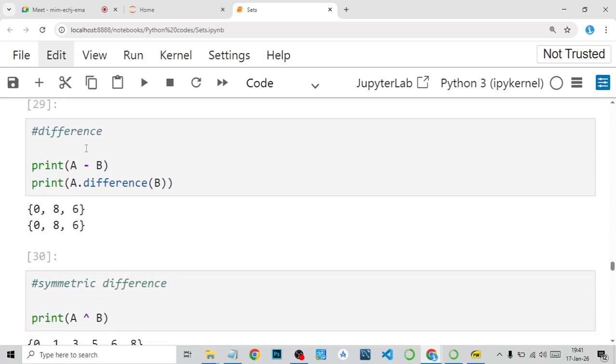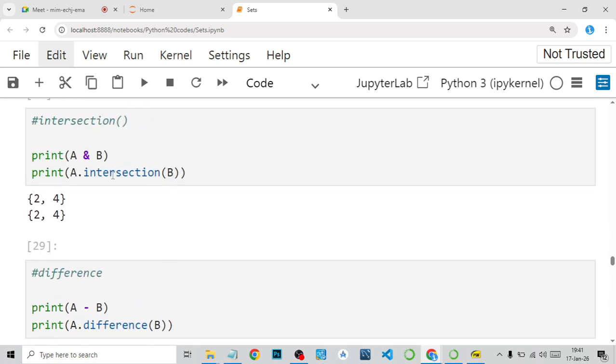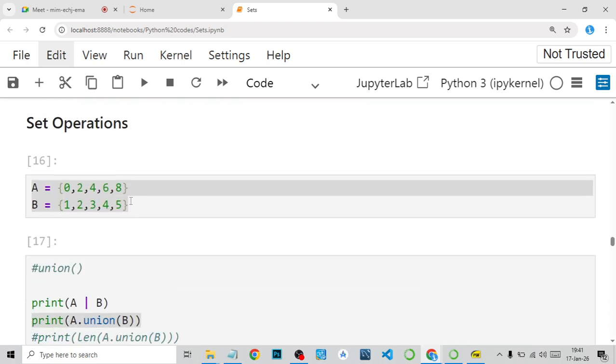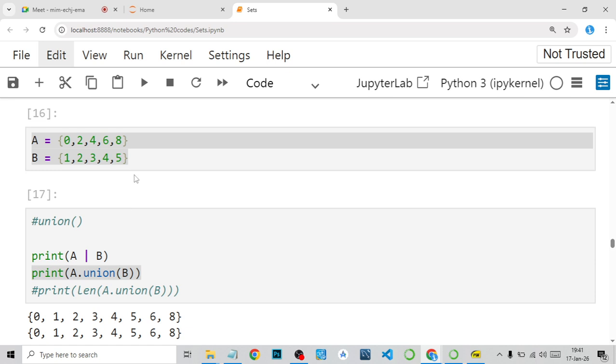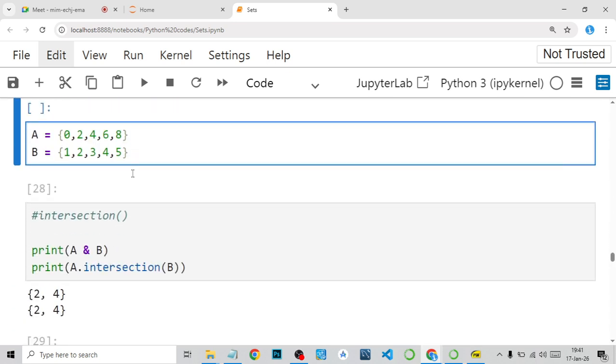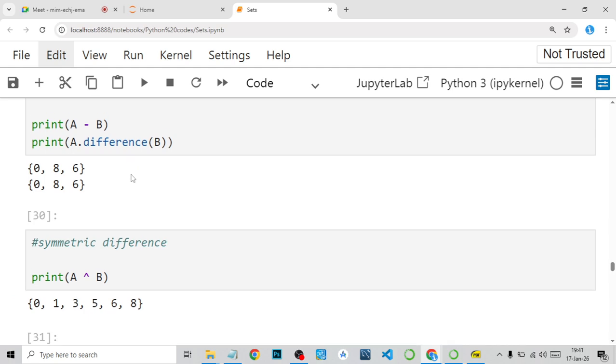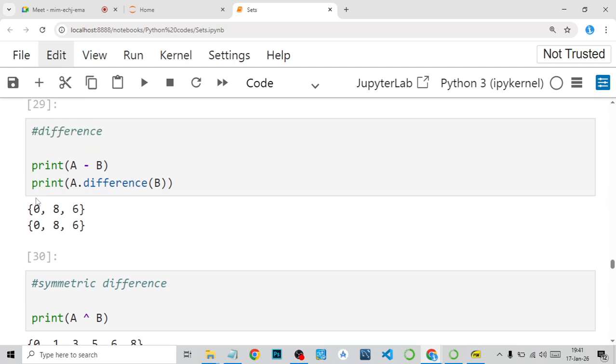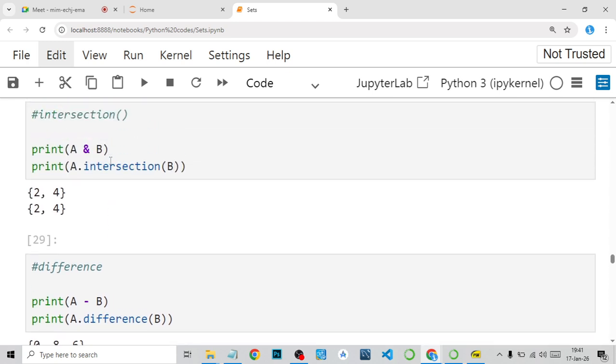So now differences. You can say this is how to do differences: A minus B, like dash B, or A dot difference B. So what is happening here is, the differences are 0, 8 and 6. So that is the differences.